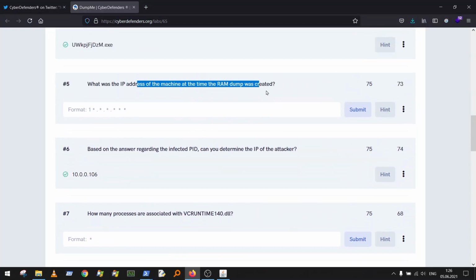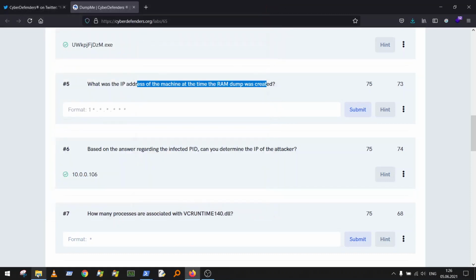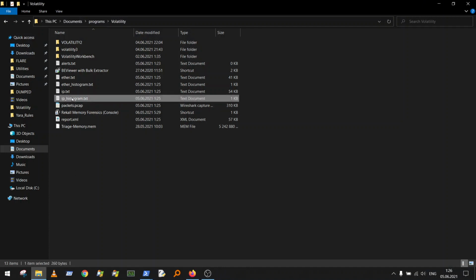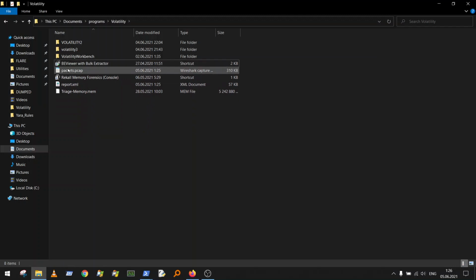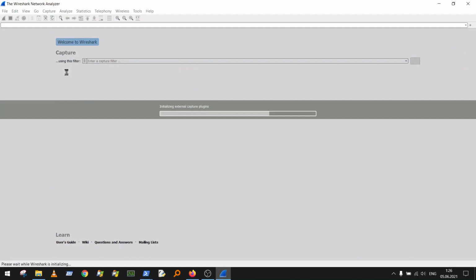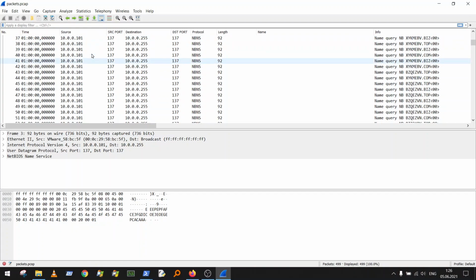And my IP address. Okay, this ended the bulk instructor, so we should have some carved out pcap. You can see it here. Yes, nice. Don't need this, don't need the report, but we need the pcap. So here you have it.